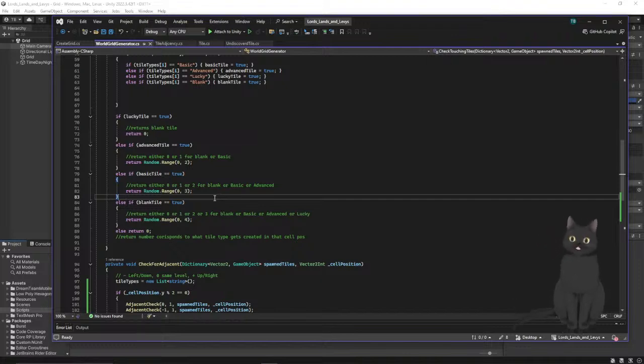Because I want it to be scalable. If I start adding other tiles and more complex rules about which tiles can and which tiles cannot touch each other, this list of if statements is not going to hold up at all.